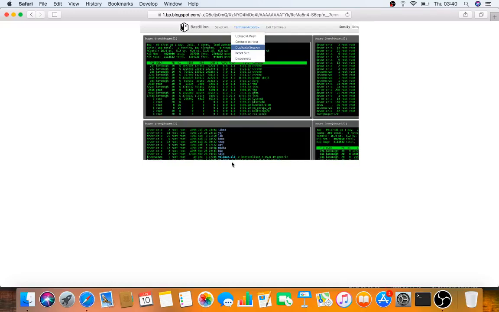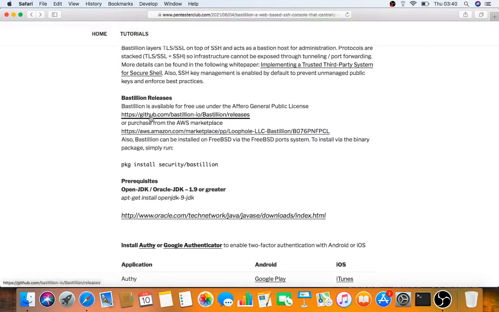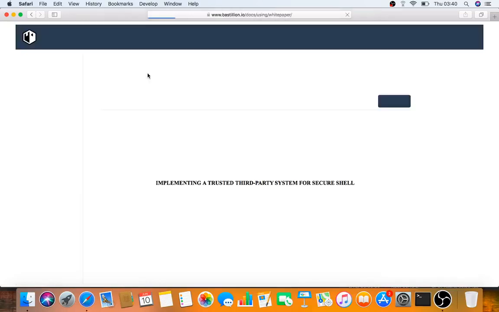Bastillion layers like TLS and SSL, secure socket layer, on top of SSH, and acts as a bastion host for the administrators and cannot be exposed through the tunneling port. More details can be found in the following, like it can release some specific tools so third party systems cannot access these secure shells, like a white paper. You can see here, it's Bastillion.